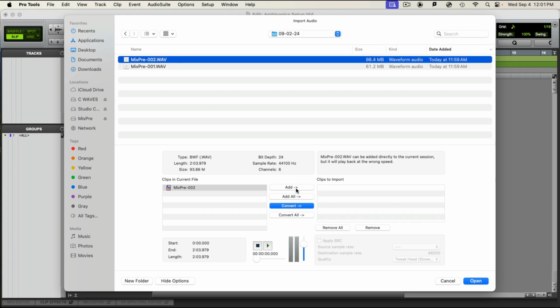I'm not going to hit Add. If it gives you the option of Add, you definitely want to Convert. Do note how many channels there are. If you see 6 channels, then you've set up the recorder properly. If you see more than 6, then you're going to have to sort through and figure out what channels you're actually looking for.